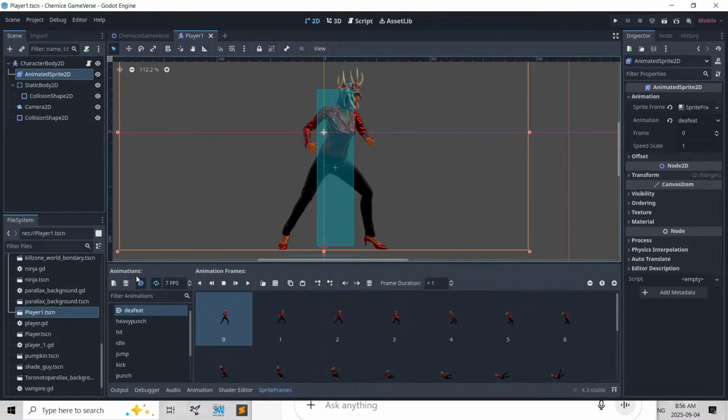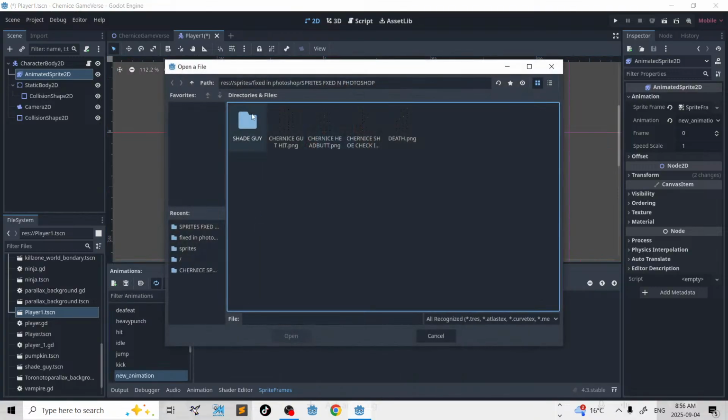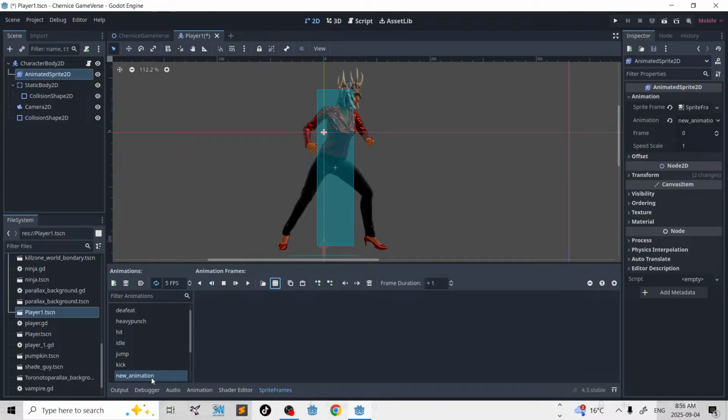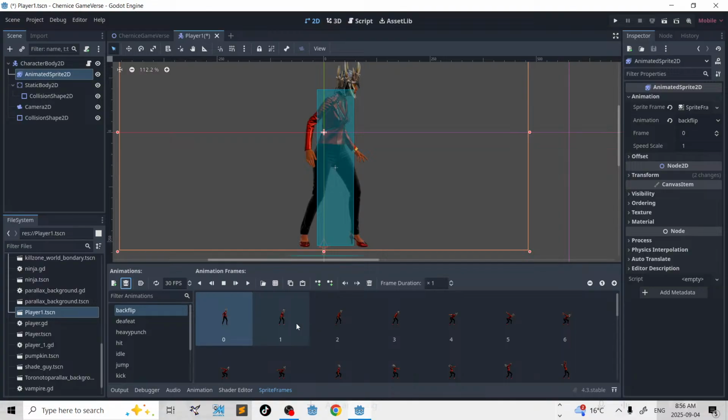Back to animated sprite. Take these off, and let's go down to. I think that's about it. But just to make sure, I'm gonna check in here, and I got all those. Front flip, back flip, slide. Yep, I got them all. Okay, I'm gonna cancel. I'm gonna delete this animation because I don't need it, and that's it.